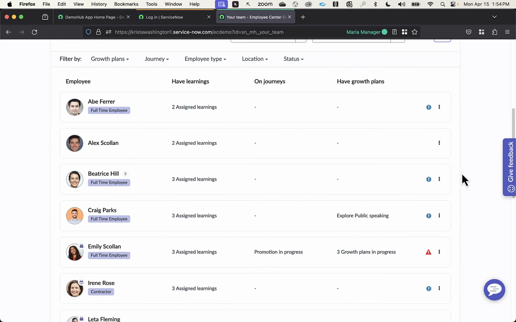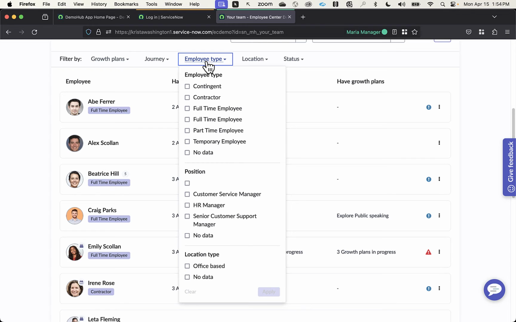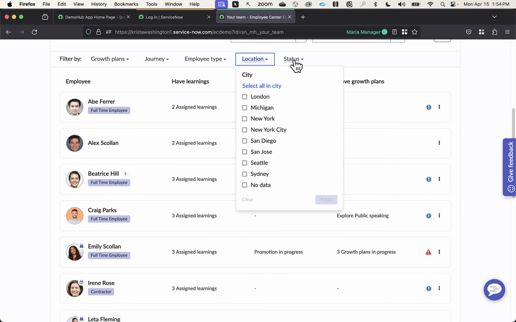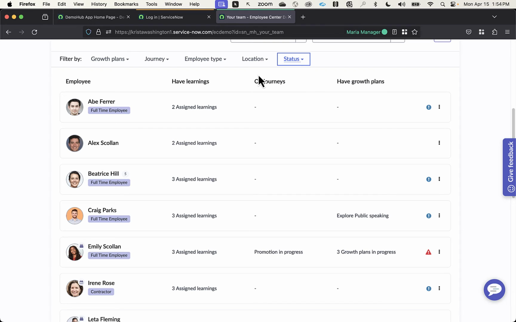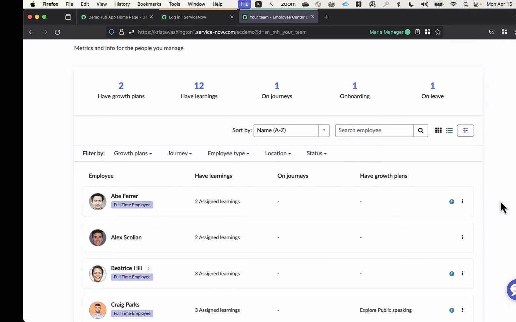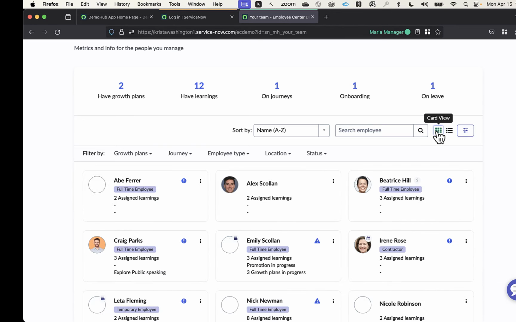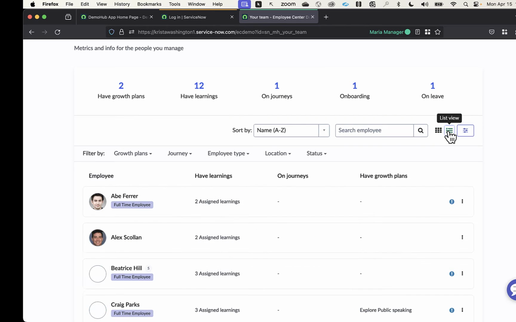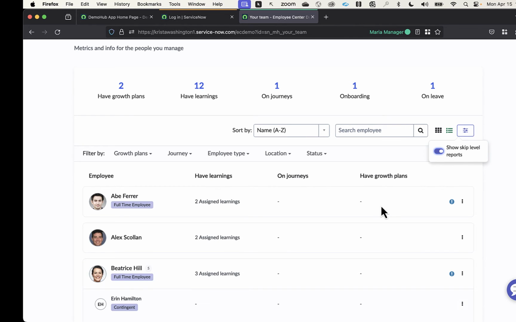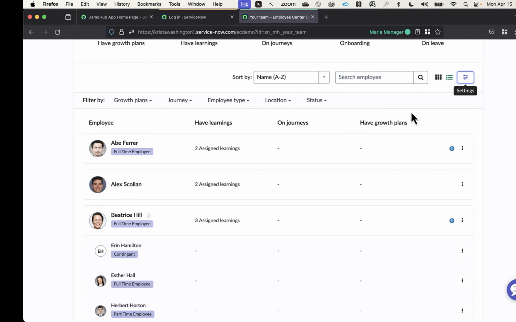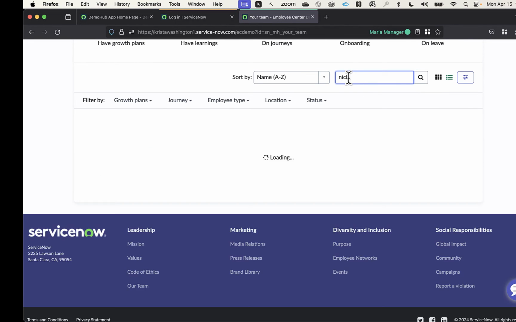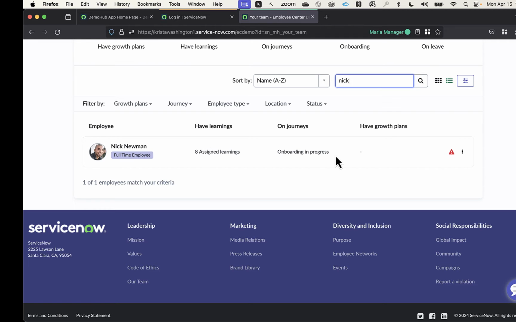Down below, she also has some columns. She can easily filter for various employee types here, maybe location, status, or other parameters. She can also drill in and see some columns below here and view that information in more detail. There's different ways that Maria can view her direct reports and indirect reports. She can see this data in more of a card view and more of a list view, and she even has settings here where she can choose to show her skip level reports, being able to see multiple levels down. In addition, she can also search for an individual here as well.